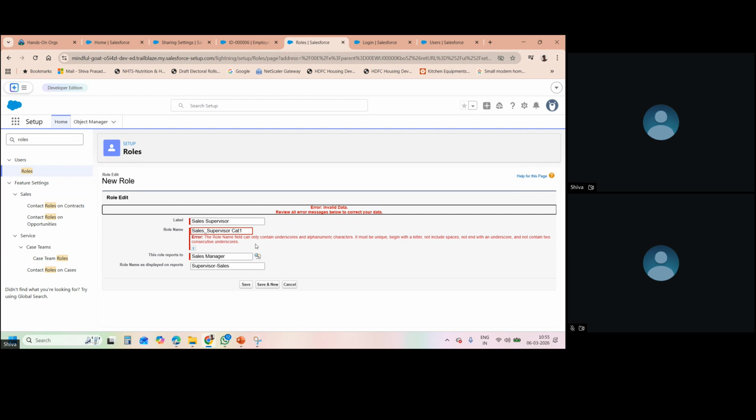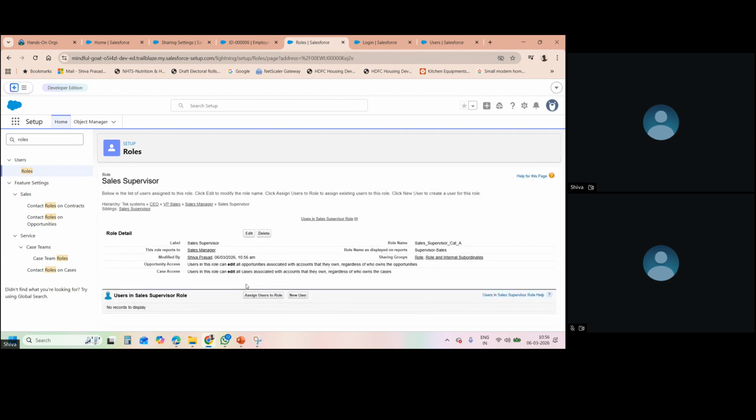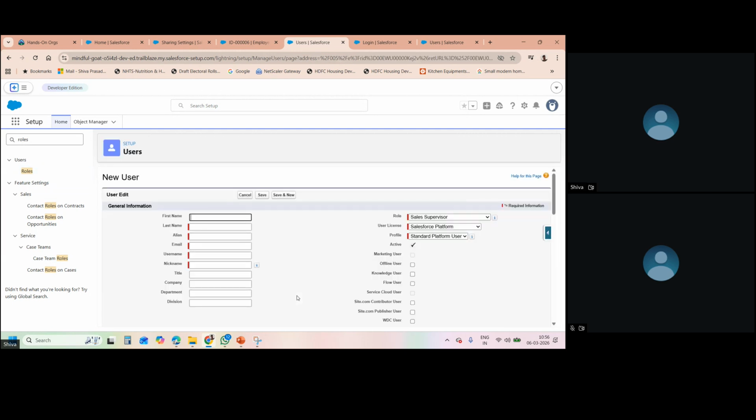The role field will contain only underscore. Supervisor category. Okay, supervisor category.